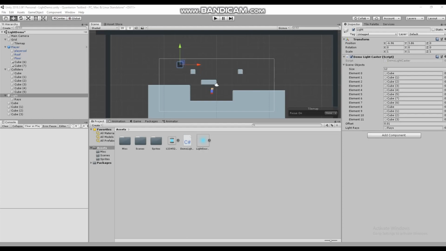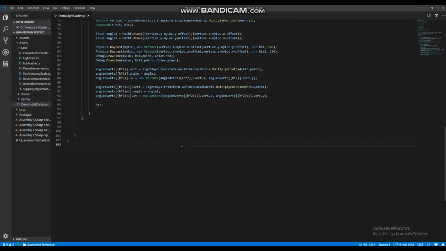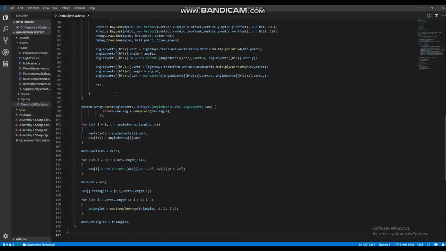So let me go back into the script, and I'm going to paste that code back in. And now I'm going to explain it. Now that we've got all of those angles and the vertices and the UVs all paired up, we can actually sort it. And it's by this little magical piece of code that C# is so nice to give us. I don't know exactly how it works under the hood, but the basic way to operate this System.Array.Sort method is the first thing you pass in is the array that you want to be sorted.